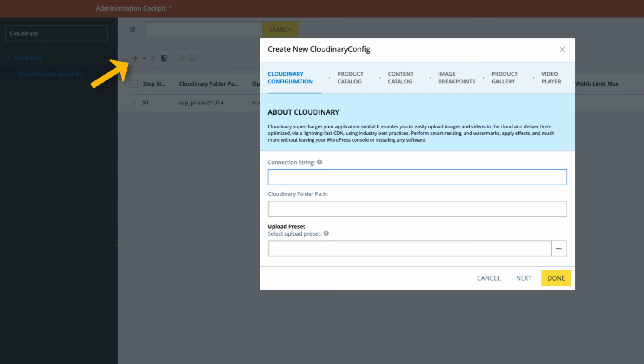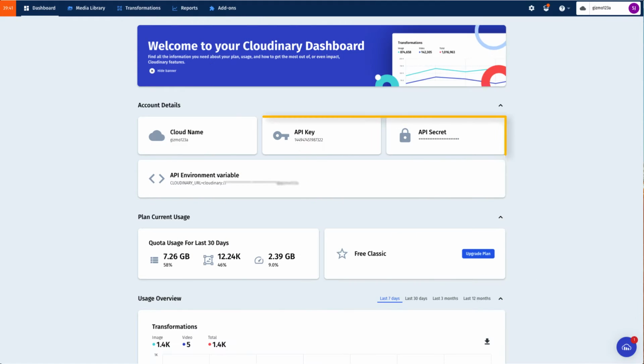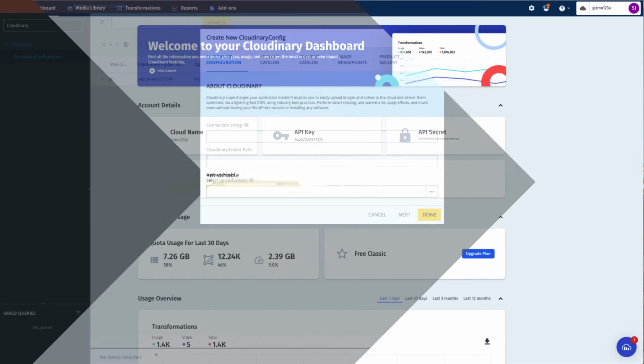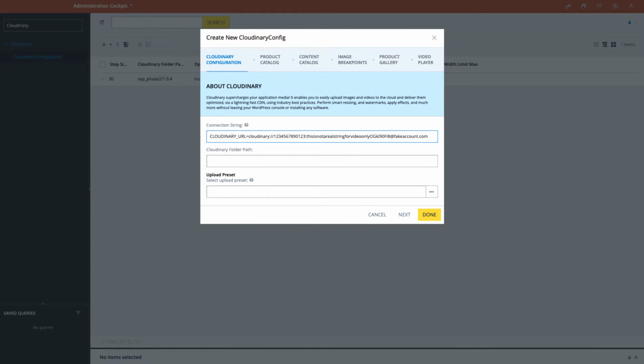Using the Configuration Wizard, add your personal Cloudinary connection string. This is a combination of the API key and secret found on your Cloudinary dashboard under the account details. The easiest way to add this is to copy and paste the API environment variable into the wizard, removing the first portion of the string.